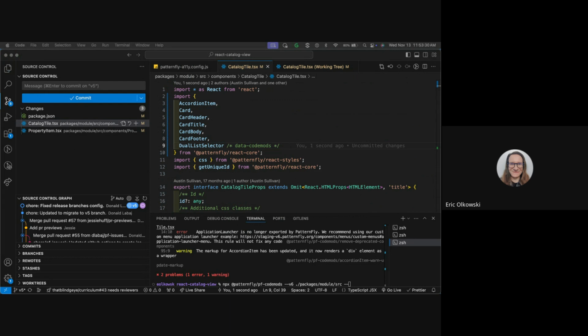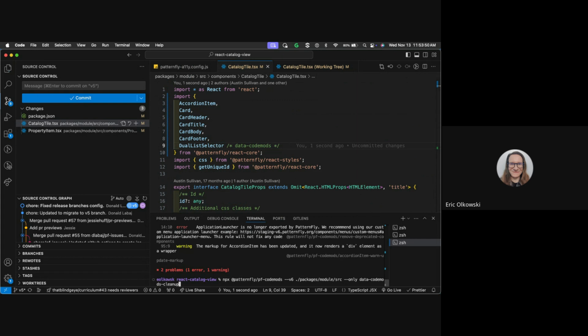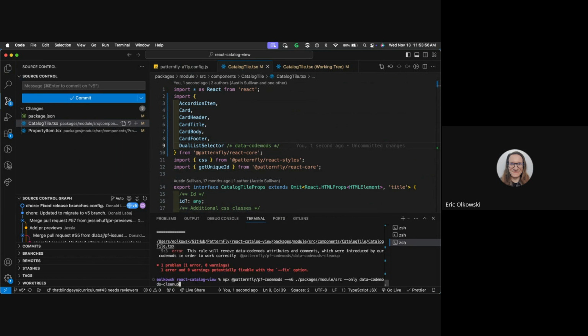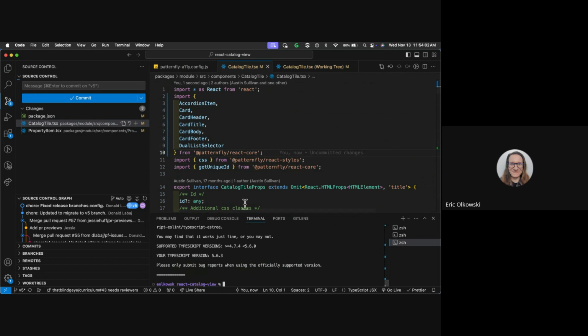Just need to find the tab. And it is the data dash codemods dash cleanup rule. So instead of the dash dash fix flag, we'll replace that with dash dash only. And get a codemods cleanup. Probably actually have to, yeah, you do need the fix flag. So you don't replace it, you add on to it. And you can see the comment was automatically removed. So that'll help you remove a lot of stuff that we're adding in, less of a headache for you.